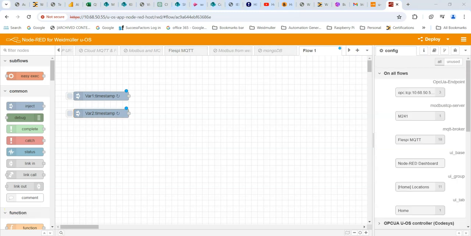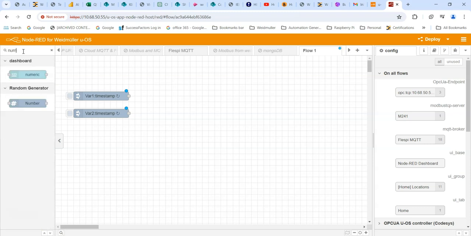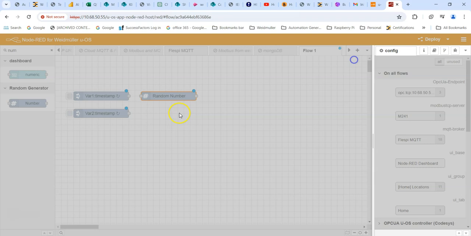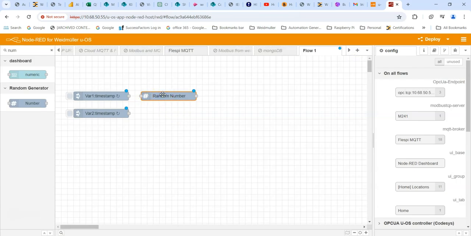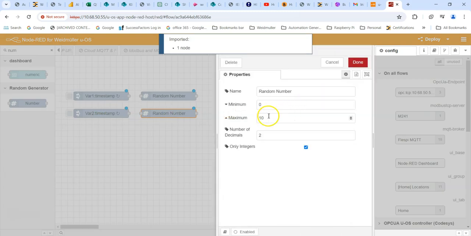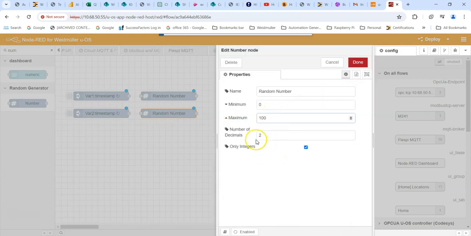So I now add the blocks that create the random number. They're actually called num. So I drag that in, make sure you get the right node, double click into there, and I'm going to say generate a random number between 0 and 10, two decimals. Okay, set that, and then I'm going to pick another one, Ctrl+C, Ctrl+V, pull it down again, and I'll make that between 0 and 100 and to 3.